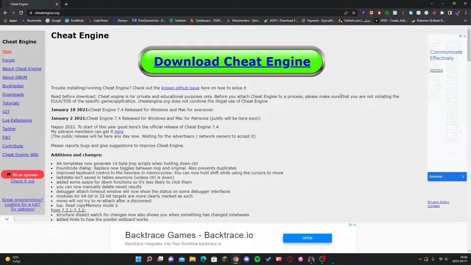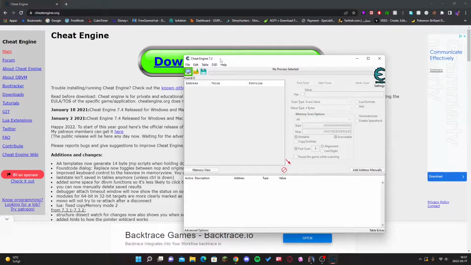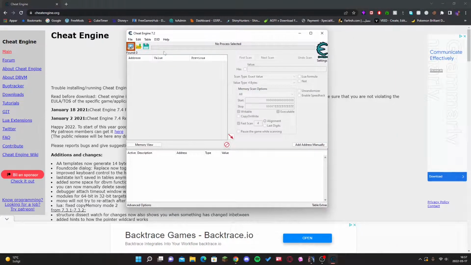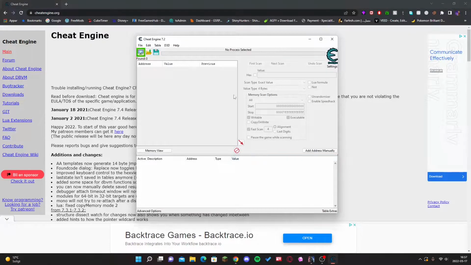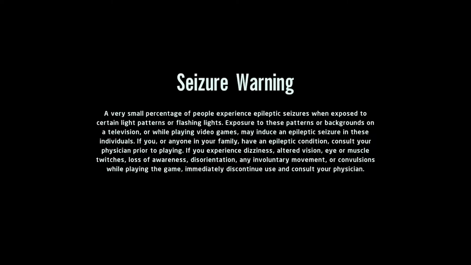What you gotta do is click the first link in the description, which will take you to Cheat Engine, where you just click the big green button that says download Cheat Engine. When you have done that, you can open up Cheat Engine, and this should pop up if you have done the installation correctly. Make sure you have your game open as well. So I'll have my game open here. I'll get into the game for you guys.